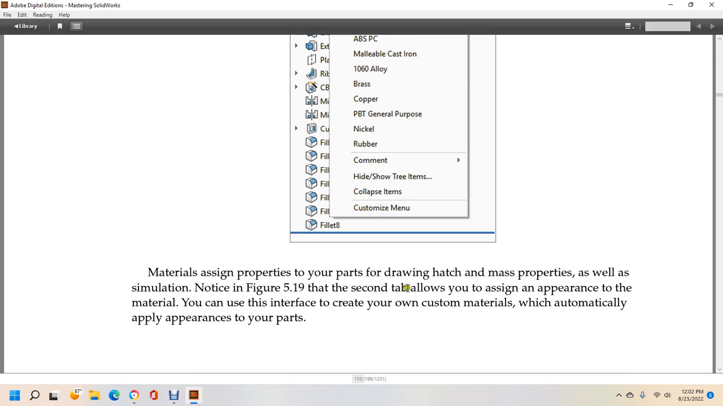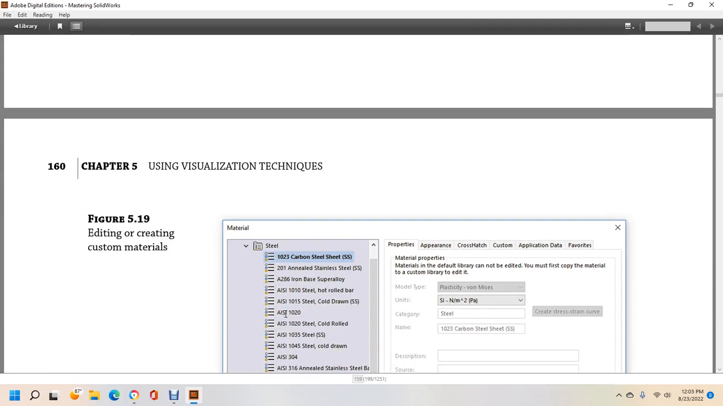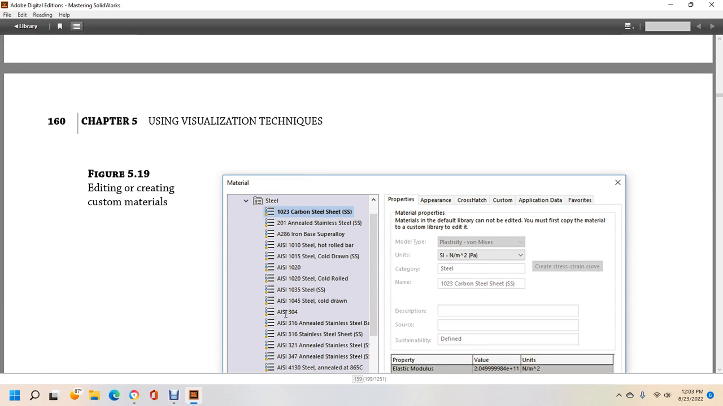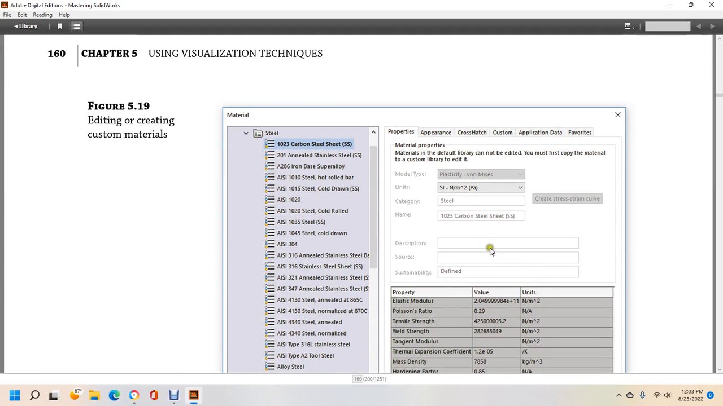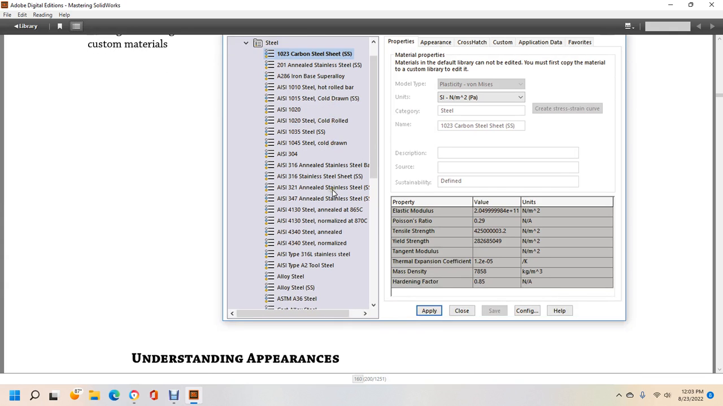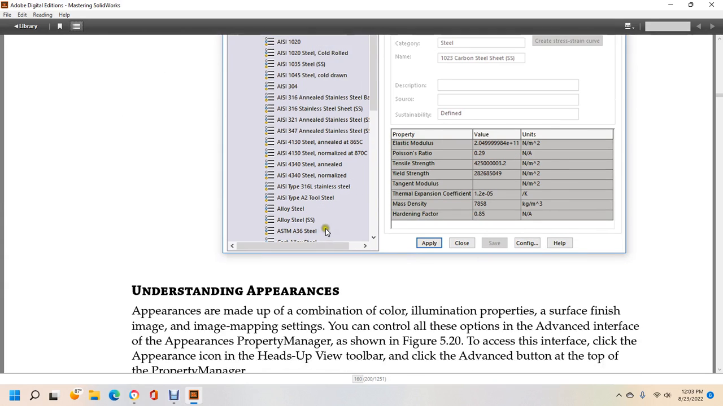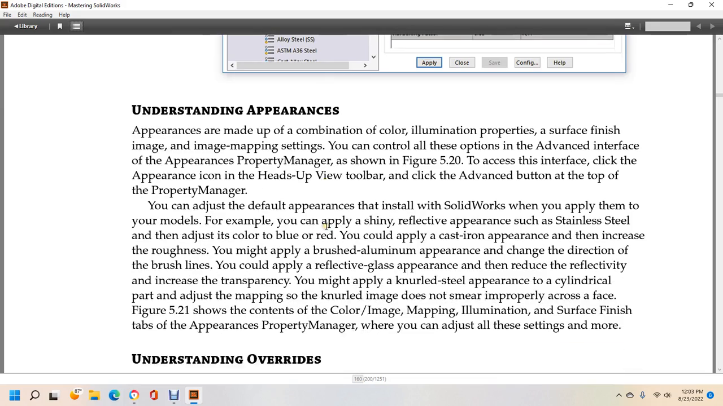Materials assign properties for the part, with the drawing, mass properties, as well as for the simulation. Notice the Figure 519 second tab allows you to assign appearance to the material. You can use the interface to create your own custom materials and apply appearances to your parts. So Figure 519 shows creating custom materials. Now we've gone into material and looked at different properties, values, units, descriptions, substance, model type, unit category. It comes with properties, appearance, crosshatch, custom, application data, and then steel, list of appearances, understanding appearances.